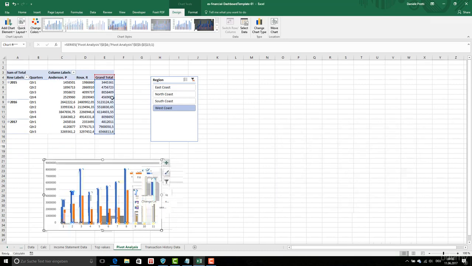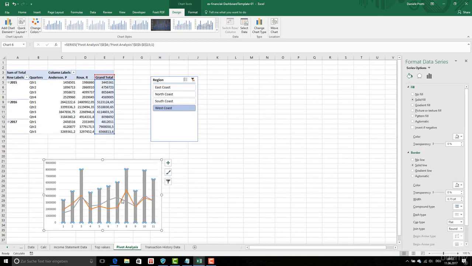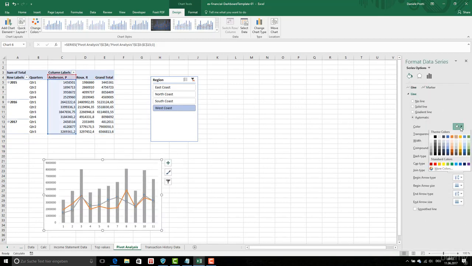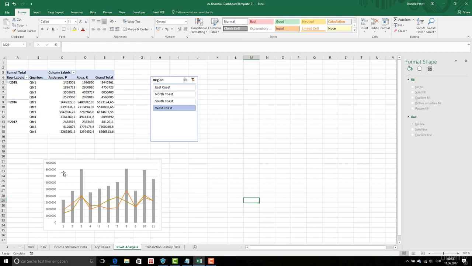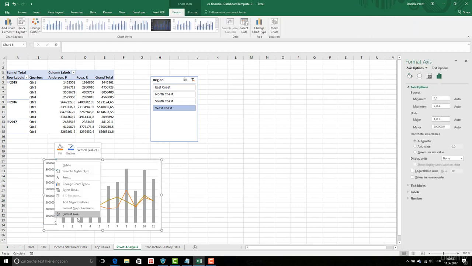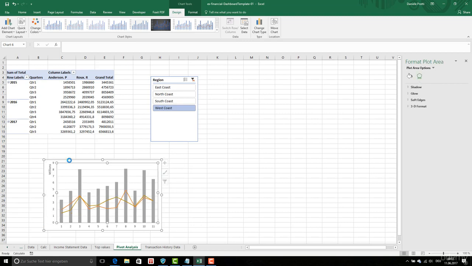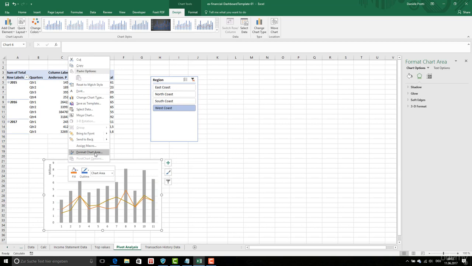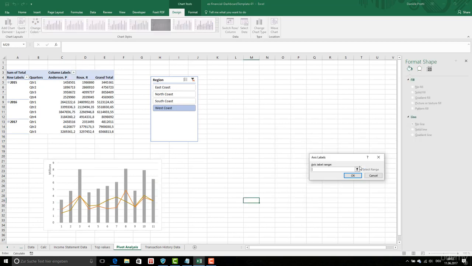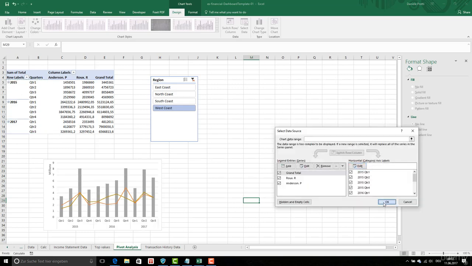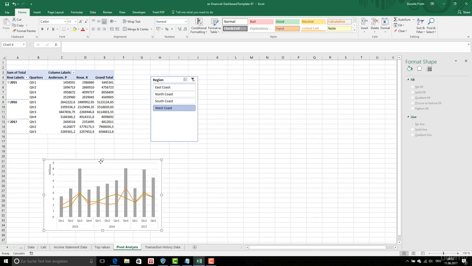We're going to change this format. This is the line that I want. I'm going to make it like this. No, sorry, like this. And the second one, we have this, and this is going to be format axis and millions. Good. Then I'm going to add, select data, edit. I'm going to input this.